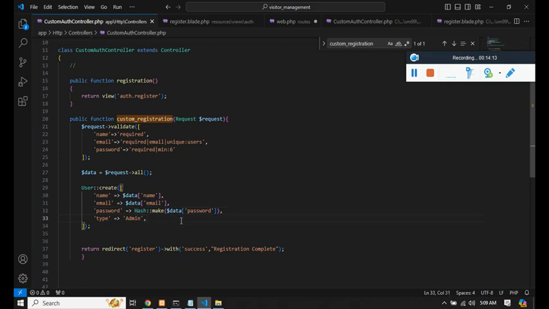as of now we are just making the super admin able to log in, so in that case what I am doing is I am manually entering this as an admin. So in the table, the column type will have admin.